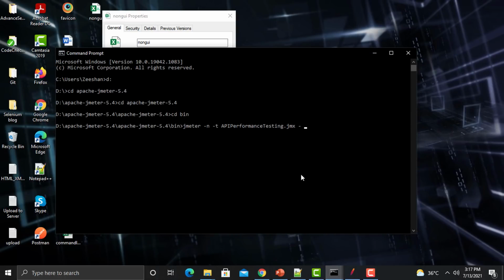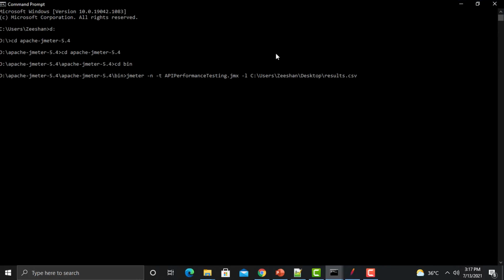Let me go to the command prompt, and we need to provide -l. Now we need to provide a path. Let me give it the name results.csv. So it will execute my script and generate a CSV file on my desktop with the name results.csv. So far we are not generating an HTML report, so just click enter here and let's see what happens.